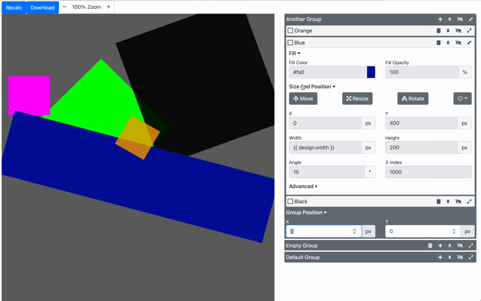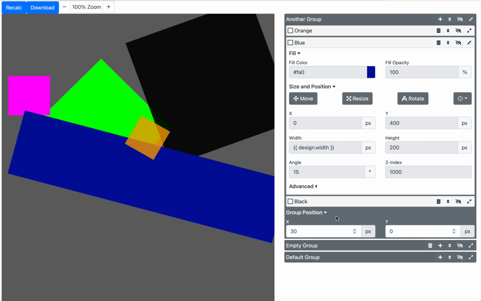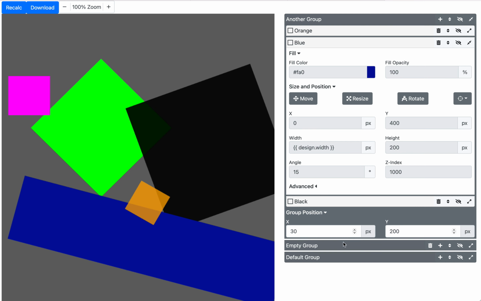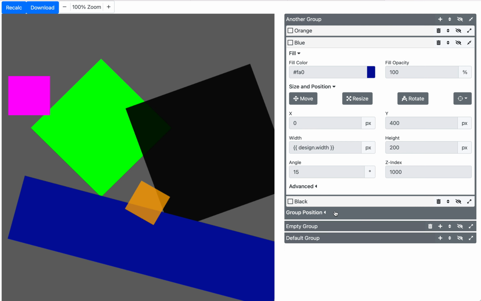so in this case the black, blue, and orange squares that I've got here, and you can actually move them accordingly. So I can say 30, and they will all move together 30 extra pixels to the right. And I could say 200, and they will all move together 200 pixels down. So that's what group position does. Again, no variables in there, but at least you can move the entire group together as a group.